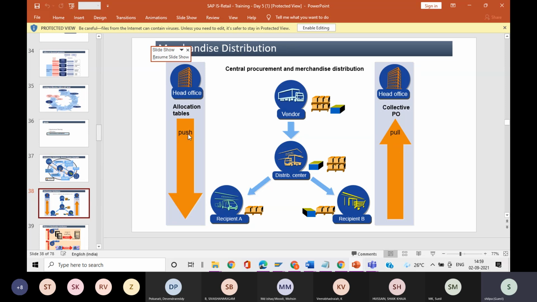Push means you are pushing the stock from the DC to the stores, like stock reduction. Whenever you have more stock which is going to get expired, or when you have a promotion and you want to sell the stock, so you are sending the stock, that is allocation table. That is a push method. And what is a pull method? Pull is something the store is telling you, I need this much of quantity, so it is coming from the store to the DC. That is a pull process.